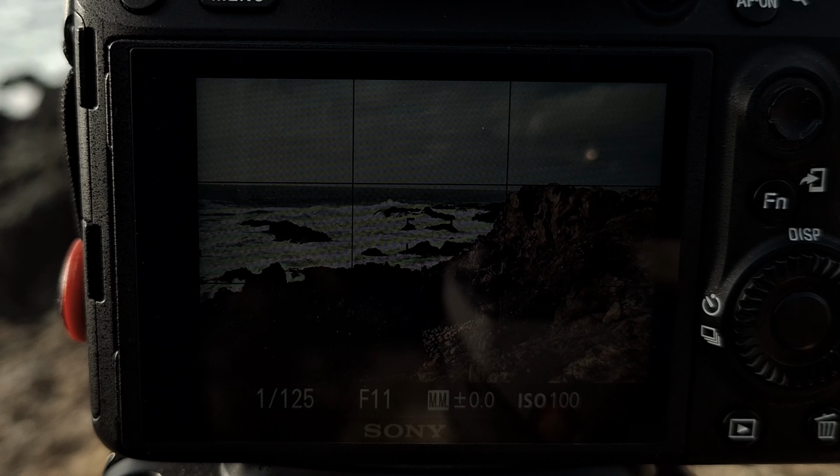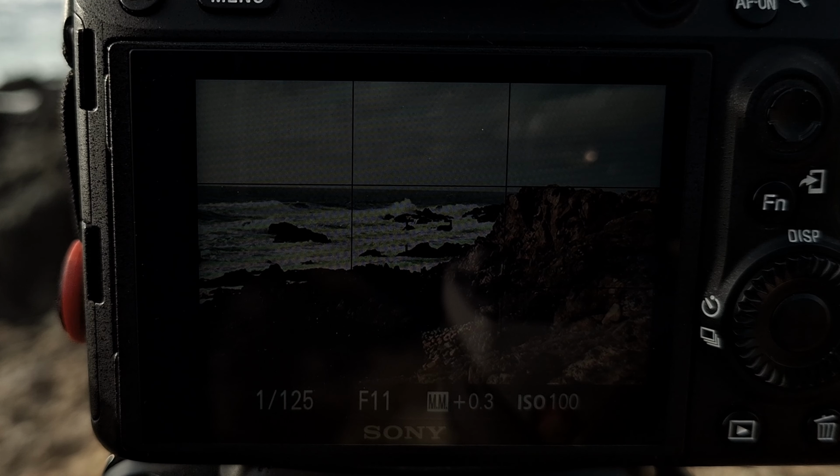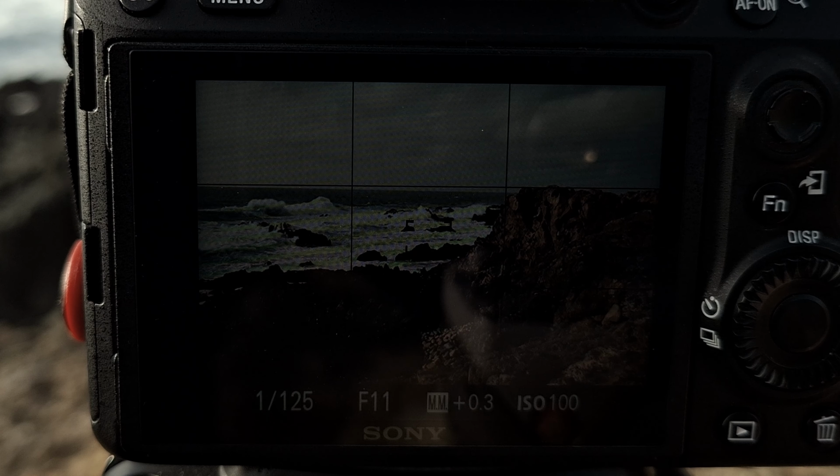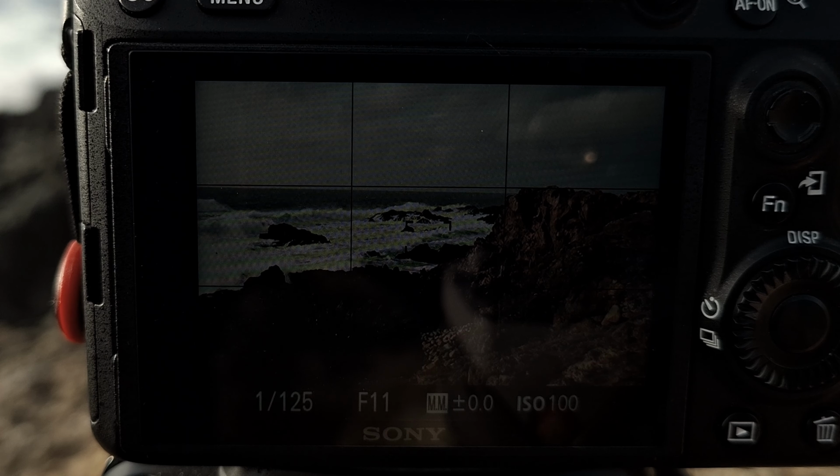For the camera settings, I've set everything to manual. Even the focusing is at manual. So the photos are all on the same parameters, on the same settings.